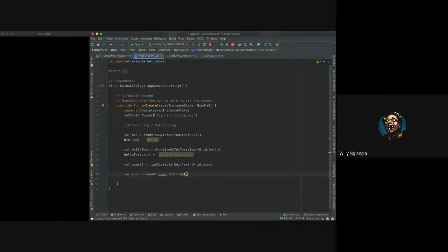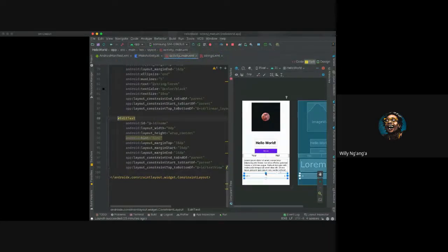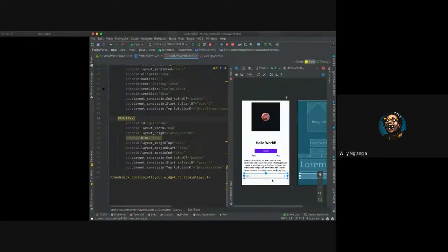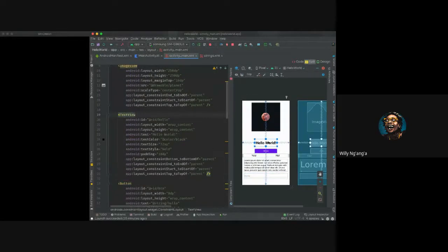So for example, when we click the button, we set the name equal to that. However, I haven't planned this UI very well, but it's for demonstration purposes. We want to enter a name over here. When we click this, it sets the name over here, so we can say hello, somebody.